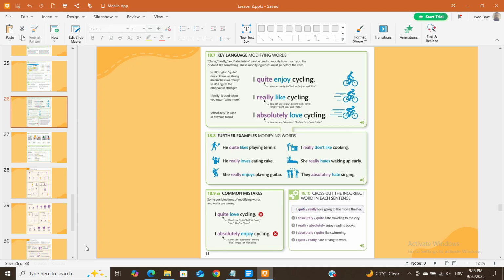18.10 Cross out the incorrect word in each sentence. I quite, really love going to the movie theater. I absolutely, quite hate traveling to the city. I really, absolutely enjoy reading books. I absolutely, quite like swimming. I quite, really hate driving to work.